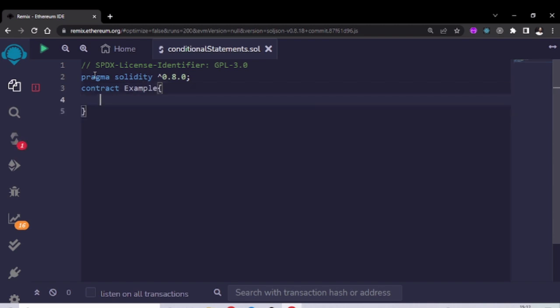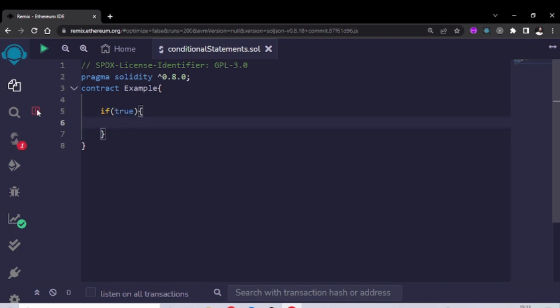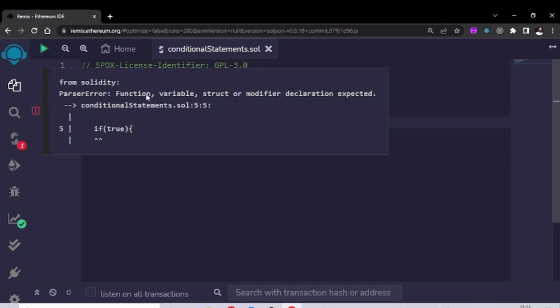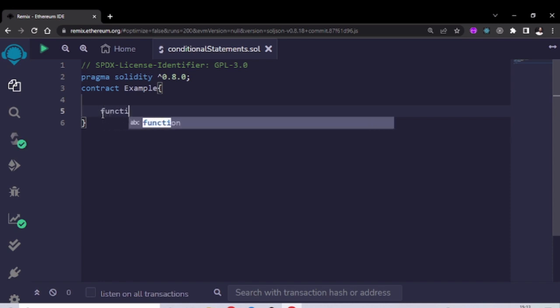We just need to keep in mind that in Solidity we can't start directly with an if-else statement. I can show you. If you want to start with if-else directly, I'm just writing true, and you can see that I'm getting an error saying that function, variable, state variable, modifier declaration is expected. So basically we need to wrap our conditional statement within a function if we want to use it in Solidity. So I'll be making a function.